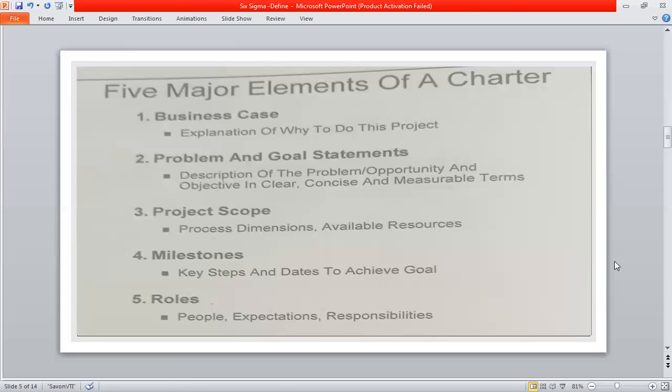Project scope, process dimensions, available resources. So project scope will in fact define what you can do and what you cannot do. It is more about what we are not going to focus on, what is out of scope. If we are not focused on a particular problem, we cannot solve it. So project scope will make you focused on a particular domain or a limited field of work.